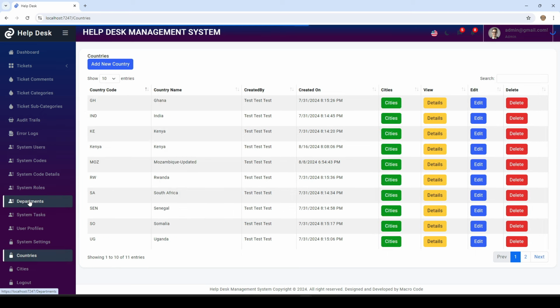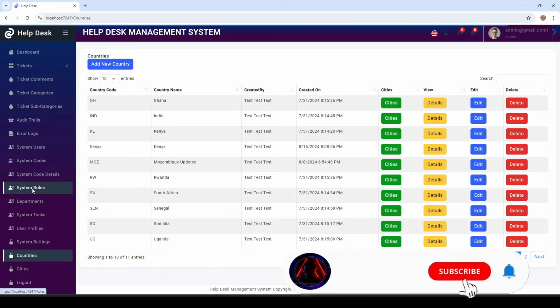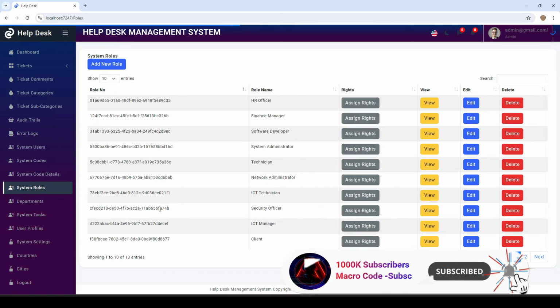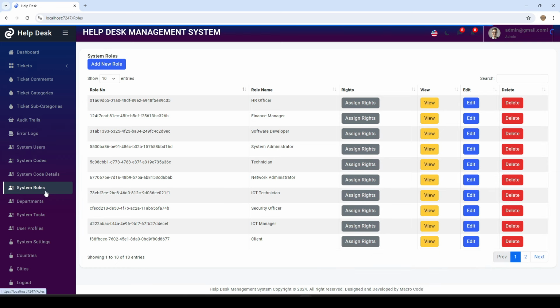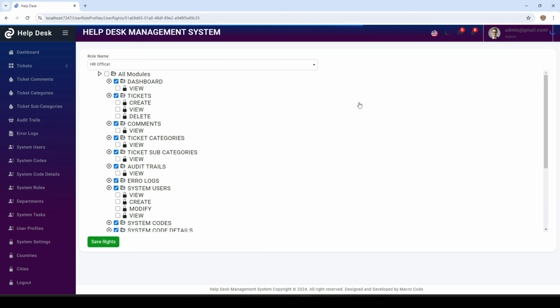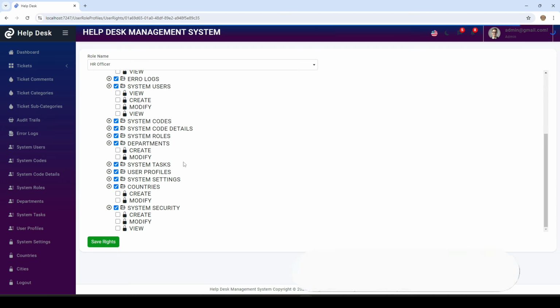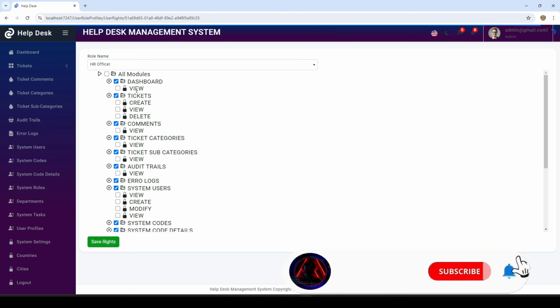For those who have been following these videos, we have actually been doing something on roles management. So we are going to proceed with that part. As you can see, we have a section for you to add roles within the system. If you add a role, then you can actually assign rights to a role. On our application, we assign users to roles. Then we now assign roles to rights. As you can see here, we have some of these roles.